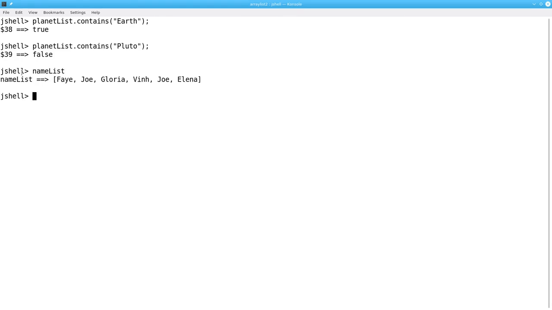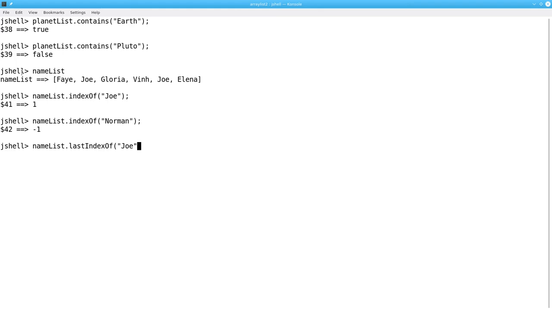Here's a list of names, and notice that Joe is duplicated in that list on purpose. The indexOf method returns the index of the first occurrence of an object, or -1 if it's not in the ArrayList. nameList.indexOf("Joe") returns 1. nameList.indexOf("Norman"), which is not in the list, returns -1. lastIndexOf returns the index of the last occurrence of an object, or -1 if it's not in the ArrayList. nameList.lastIndexOf("Joe") returns 4. And again, for a name that's not in the list, it returns -1.